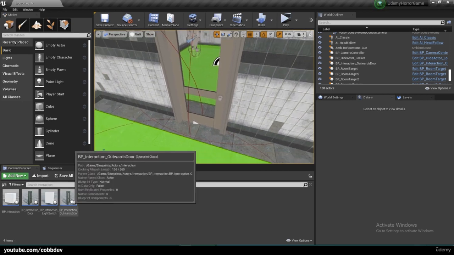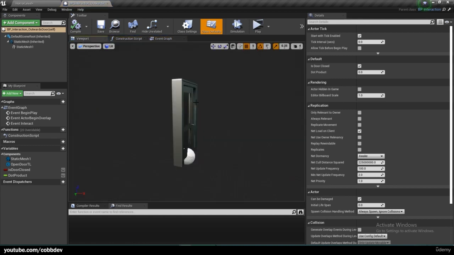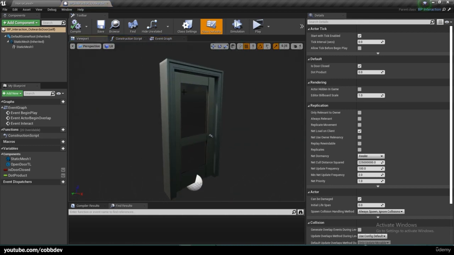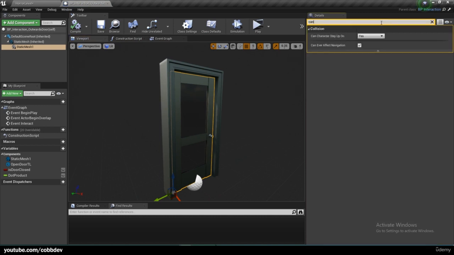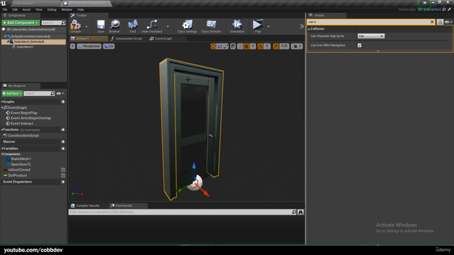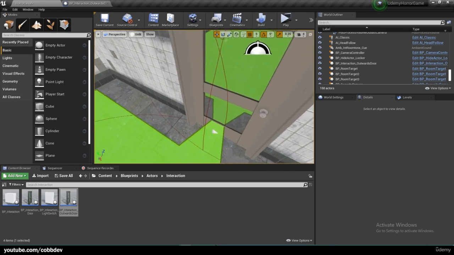So let's open up our door actor, and we want to go to our meshes here, and just select one of them, and in the details search for can ever affect navigation. It's whether the component influences navigation. And we want that to be no. We're going to do it for this mesh as well. So no for both. If we go back into the scene, you'll see that it's now connected again.